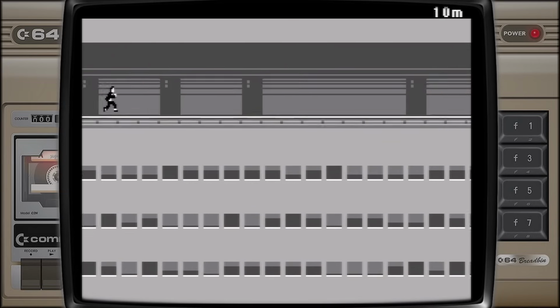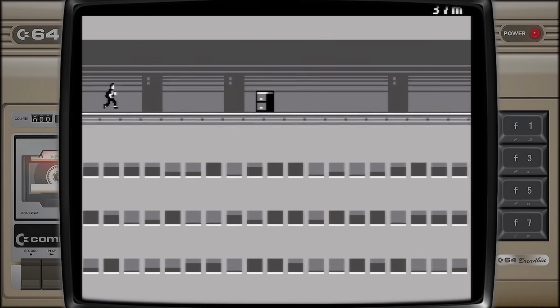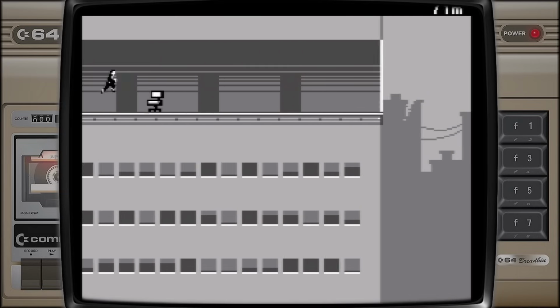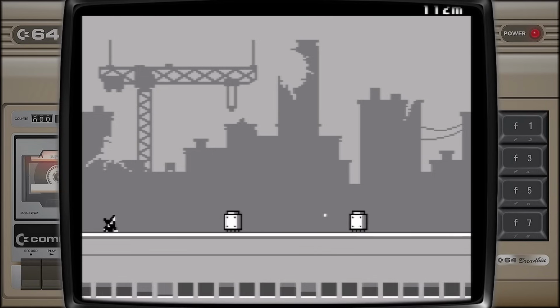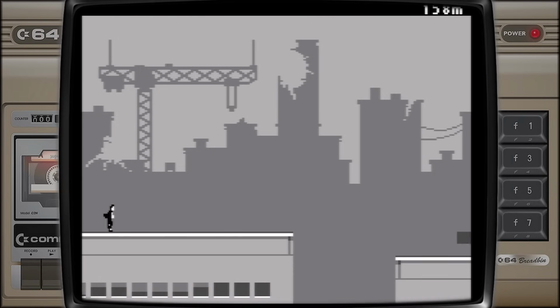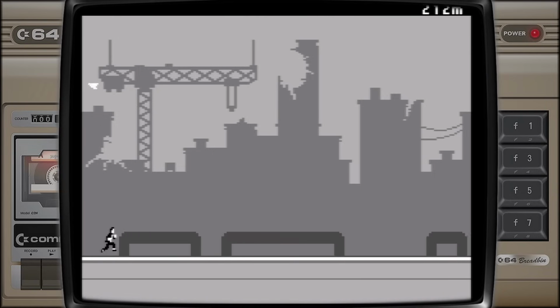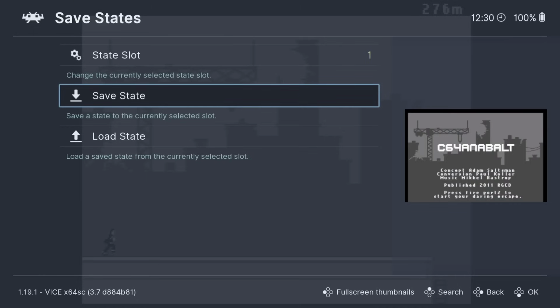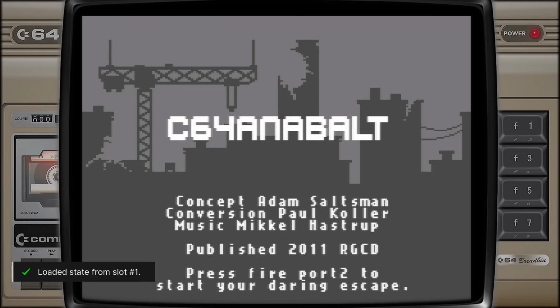If I play the game, and press F1 again, and what I'm going to do is to load back where I just saved it from, which was the introduction. Load state, and here we go.